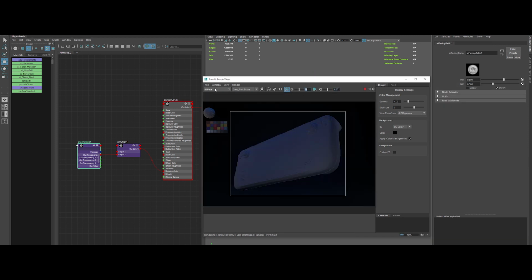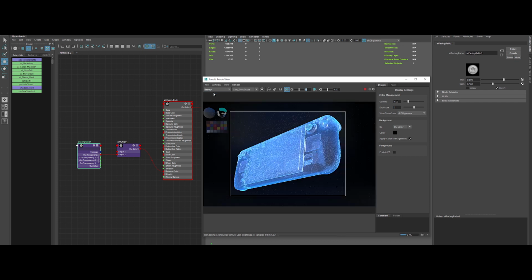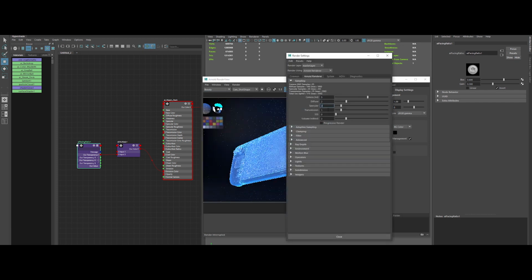Now, before rendering it out, let's check the AOVs really quickly. Let's adjust the render settings.